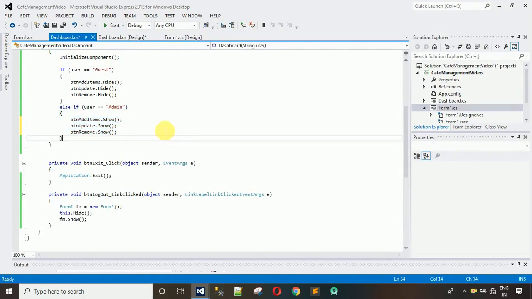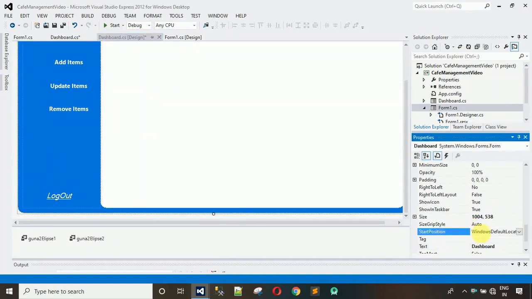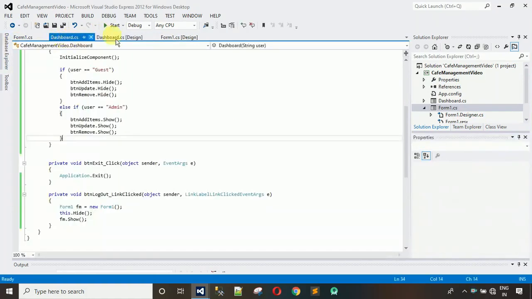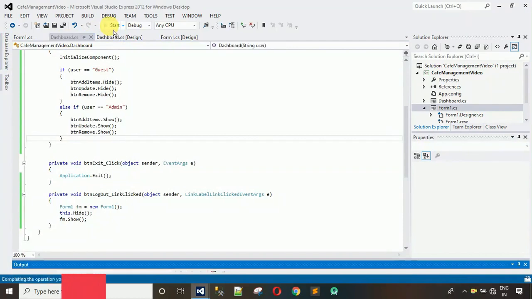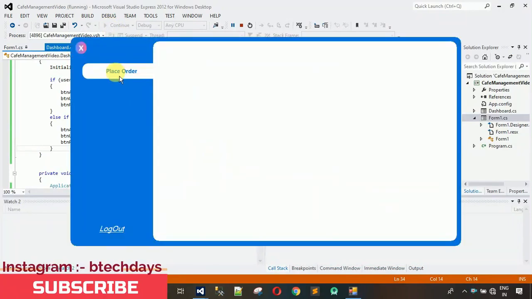Okay, so this one is working fine, and you can observe when I start that, every time this dashboard is moving left and right. So I'm going to fix this in the center of the screen. Right click and go to properties, change the start position to center screen and save this. And when you start this and log in, yeah, this is in the center of the screen.